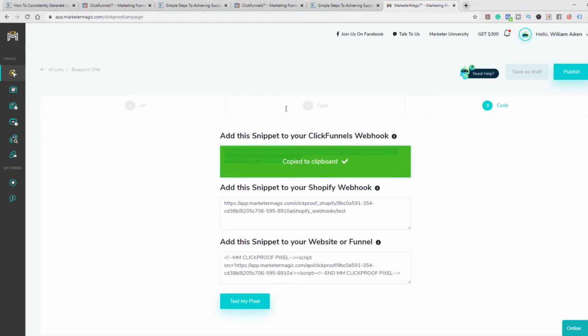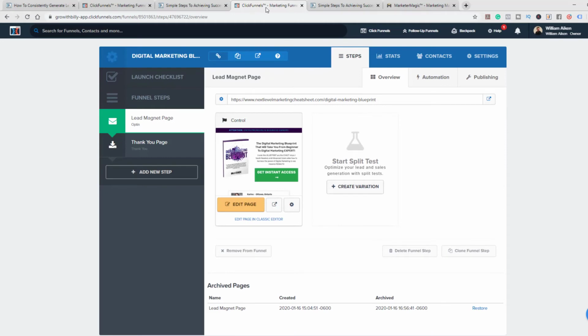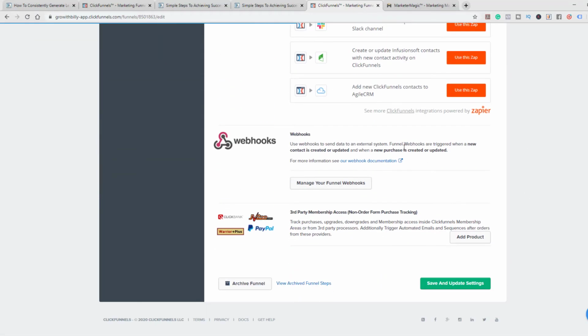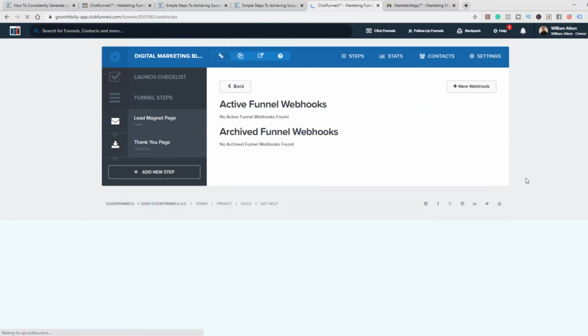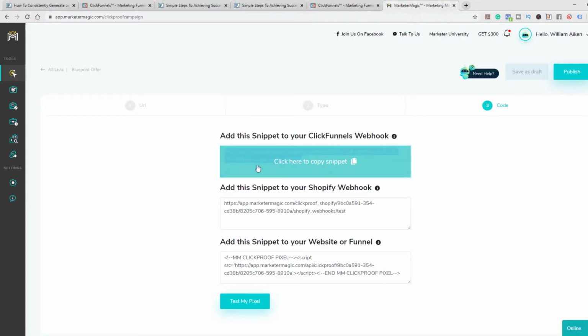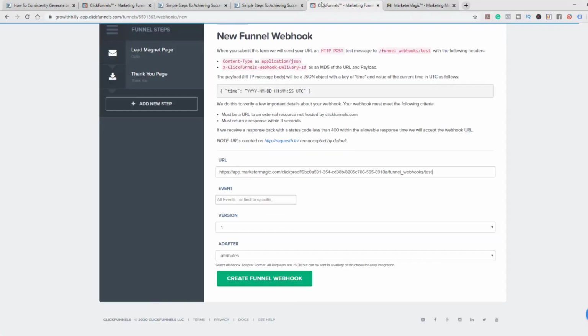We're going to copy this snippet, go back to the actual funnel itself, and click on Settings. Then we're going to create a snippet, which is going to be a webhook, excuse me. We're going to create funnel webhooks, and do a new webhook. Then over here on the URL, we're going to paste that snippet that we got from right here.